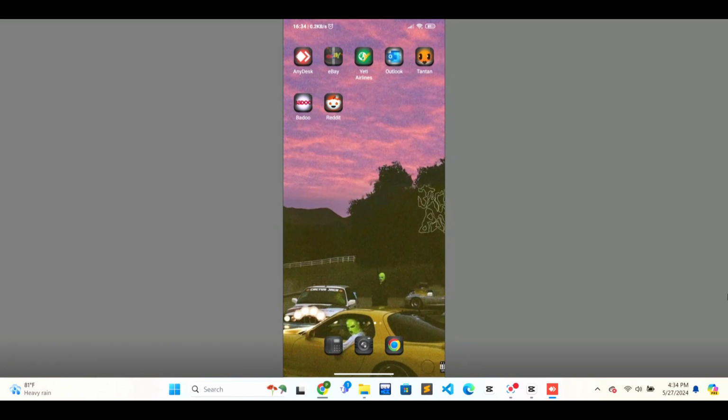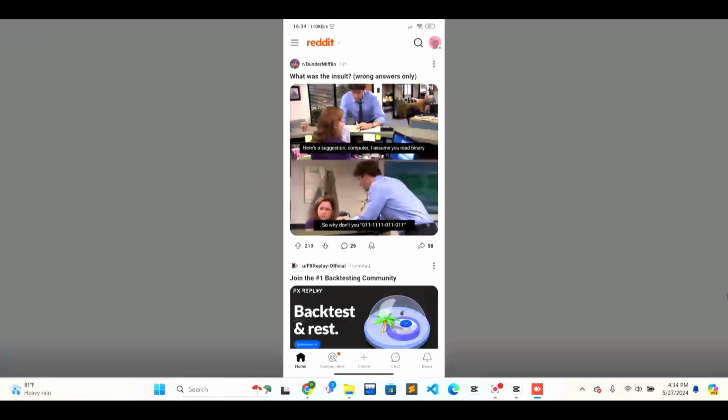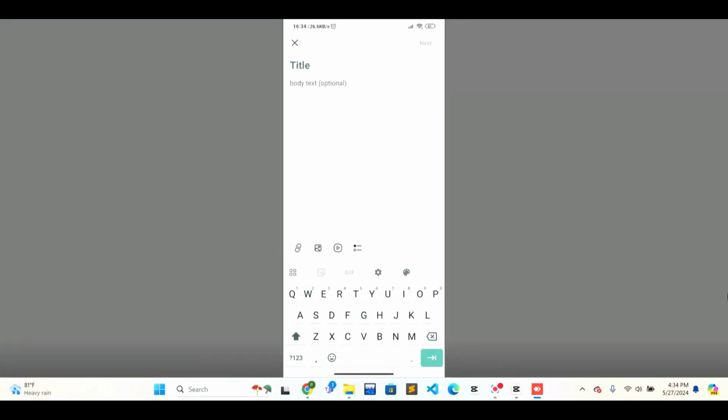So firstly, you need to open Reddit. It is available in both the Apple Store as well as the Play Store. And when you are inside Reddit, just look at the bottom of the screen. There is a navigation bar, and in the middle there is a plus sign that says create. You just have to click on the plus sign and you will be able to create a post.